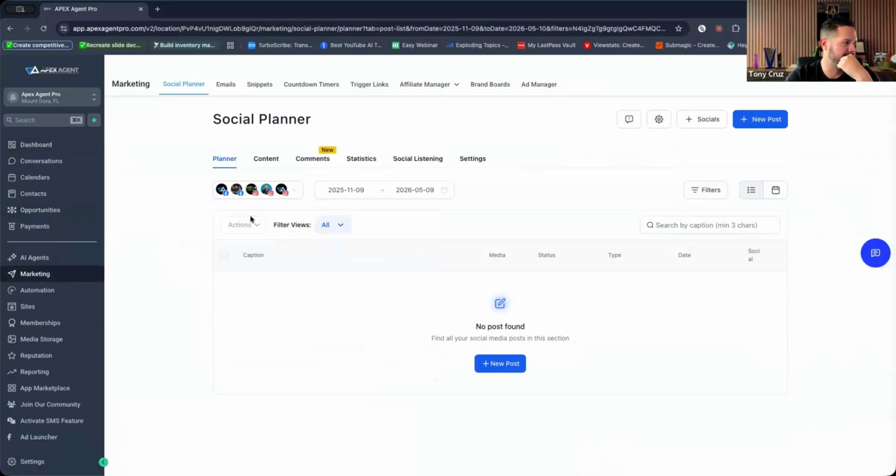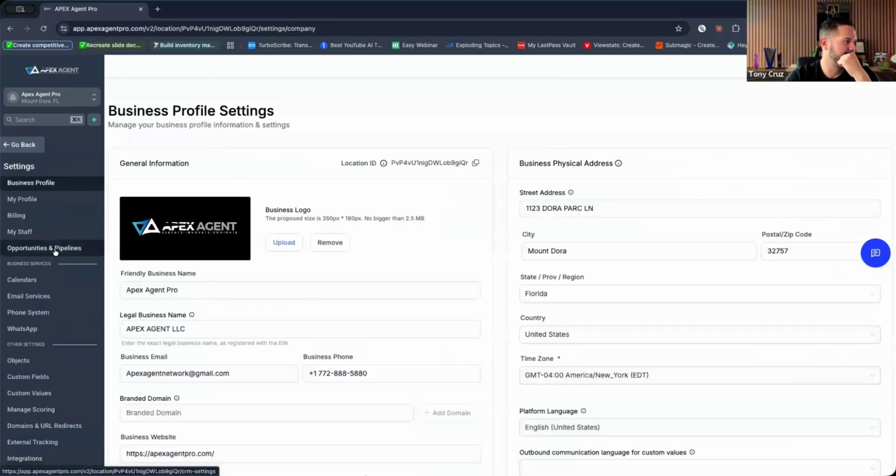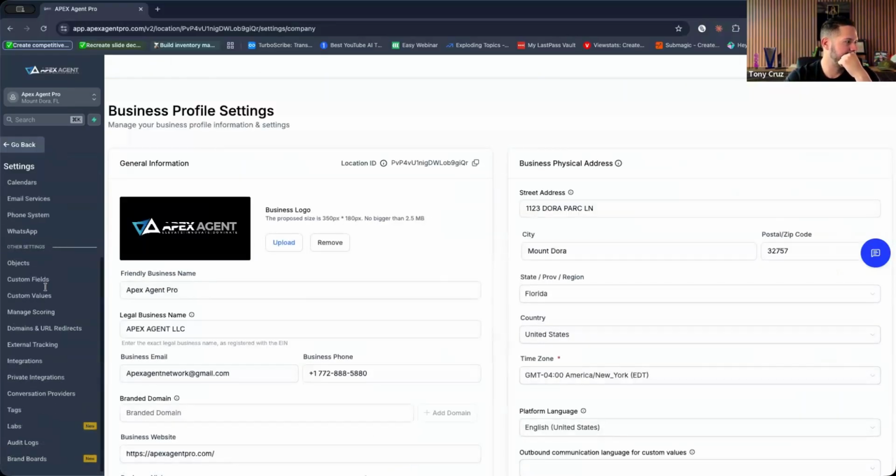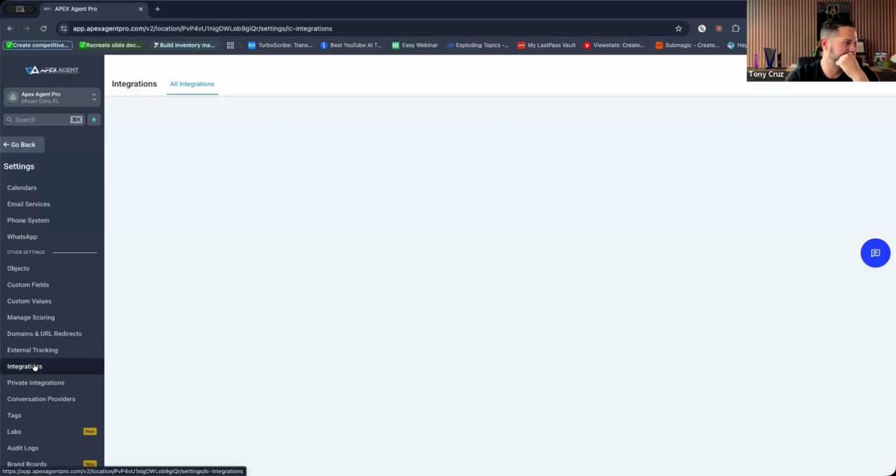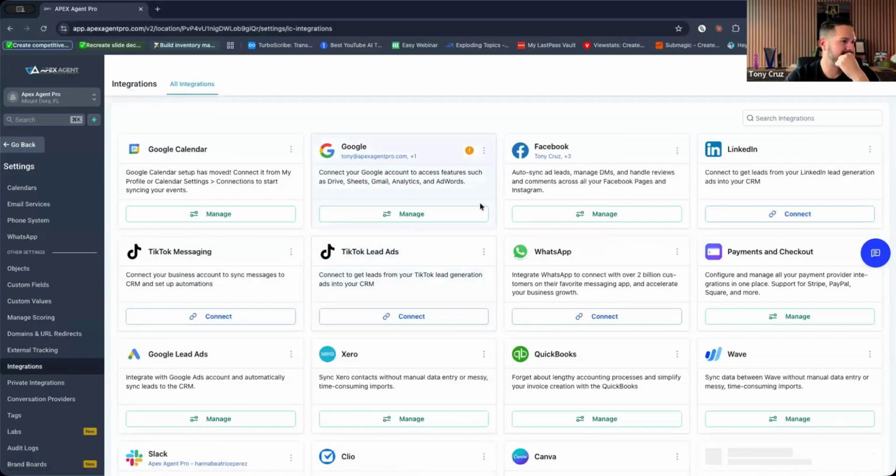Now, here's the thing. Don't connect them here first. Do not connect them here first. Step one is going to your settings. In your settings tab, you're going to go down to integrations, right? In your integrations, here is where you are going to want to connect all of your socials here first, right?